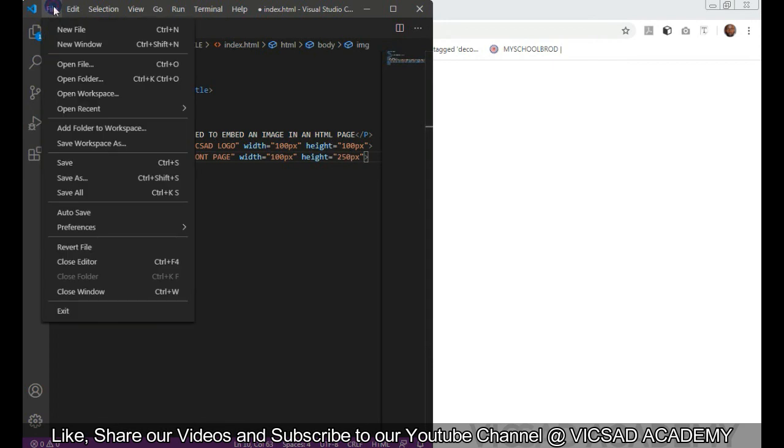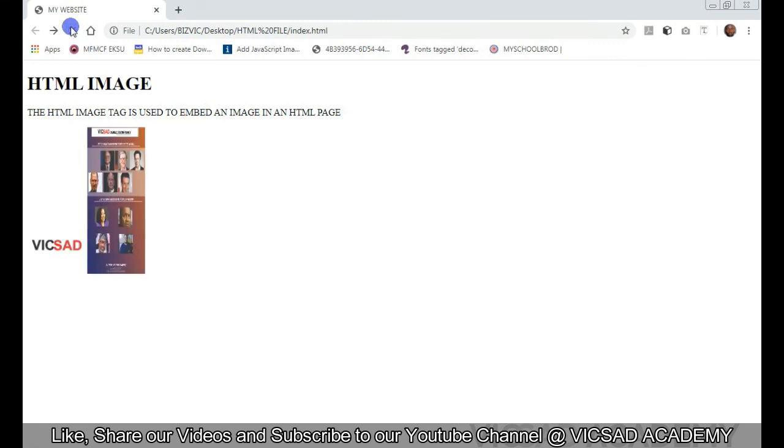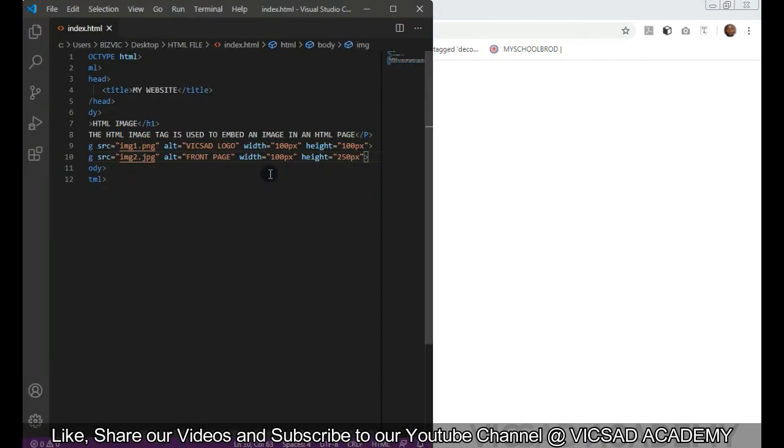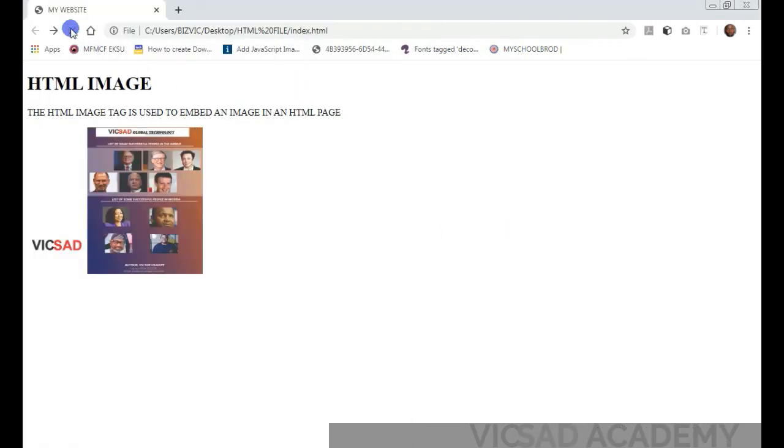So this is for the second image. Let's come here and refresh it. Can you see it? Meaning we still have to enlarge it more. Let's give it 200 pixels and then we save it. Can you see it? You have seen the function of the width and height properties in the image tag.